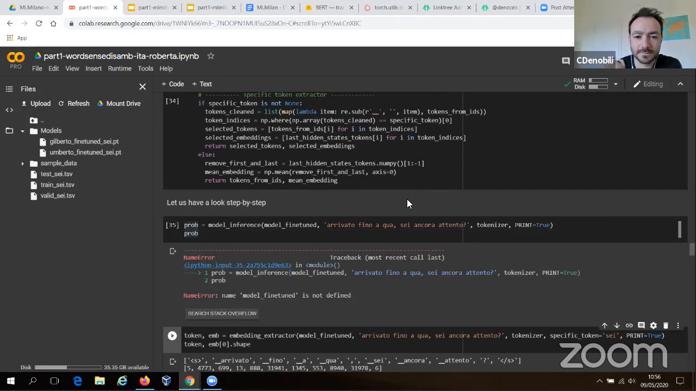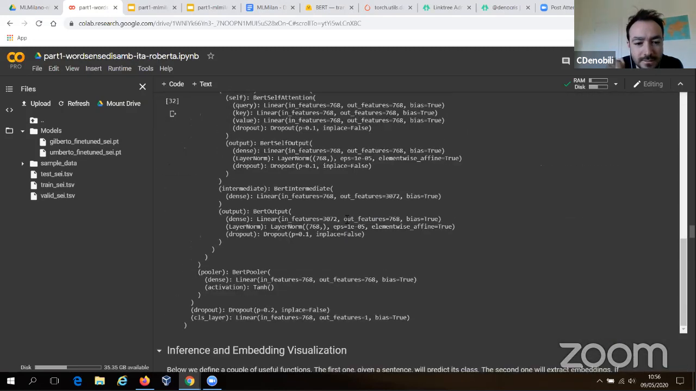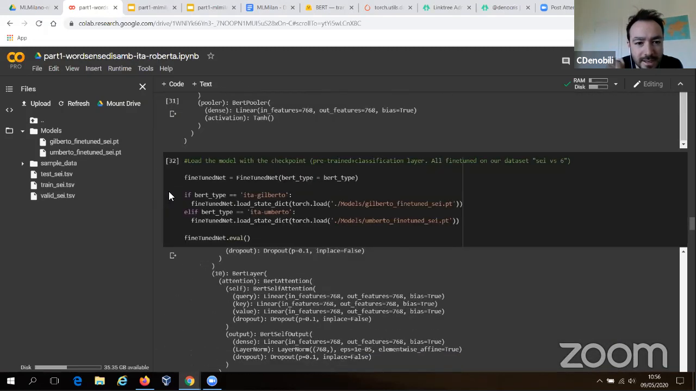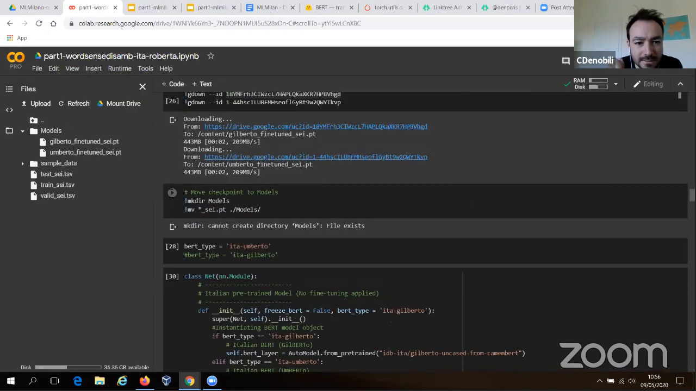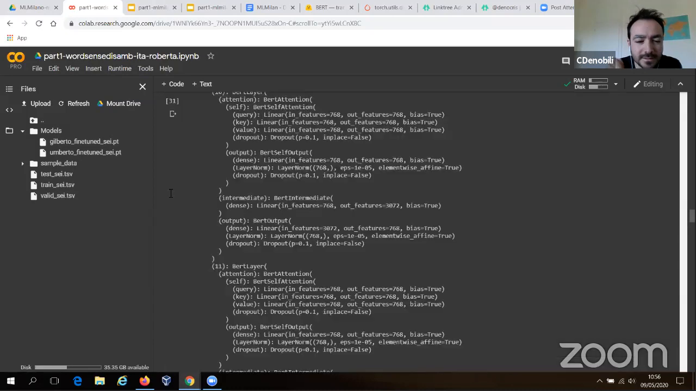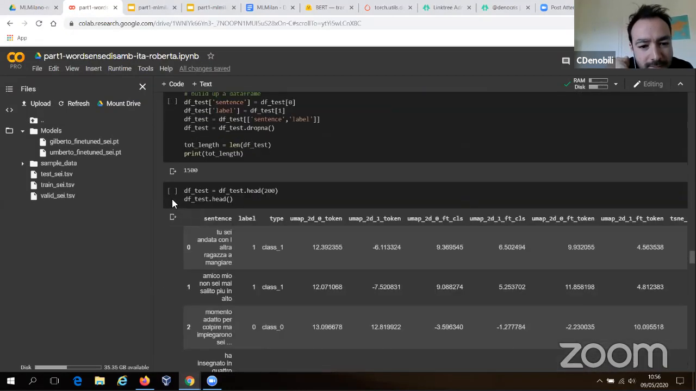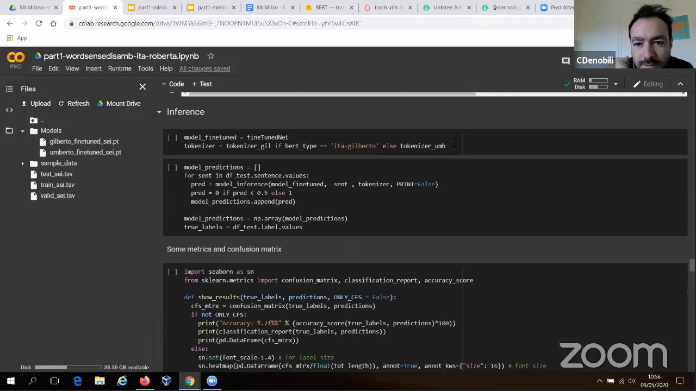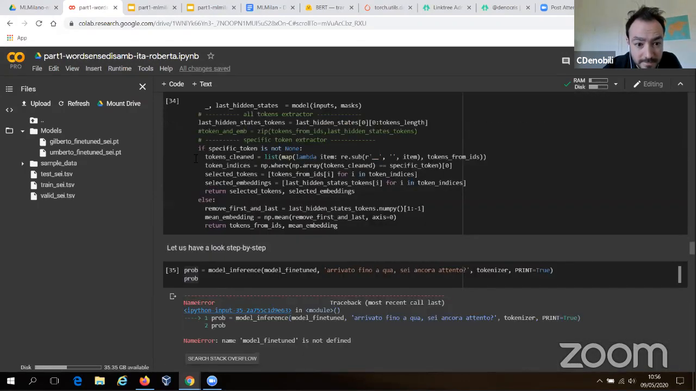Let's have a look. Ah, okay, model fine-tuned. Sorry, I probably missed running a part. Give me just one second. Okay, this cell must also be here.